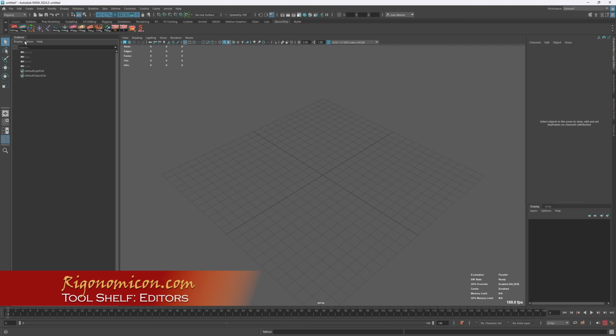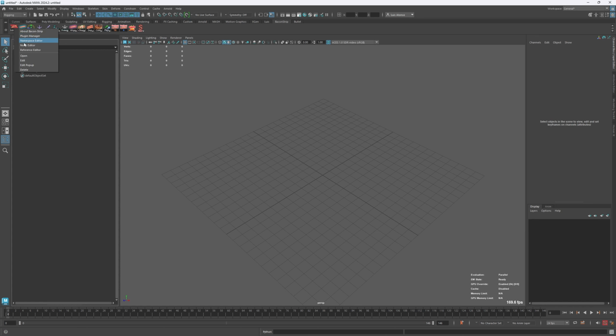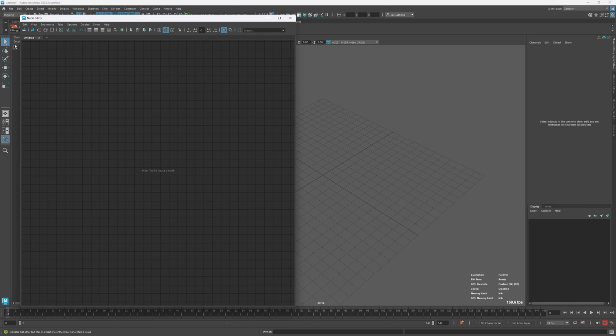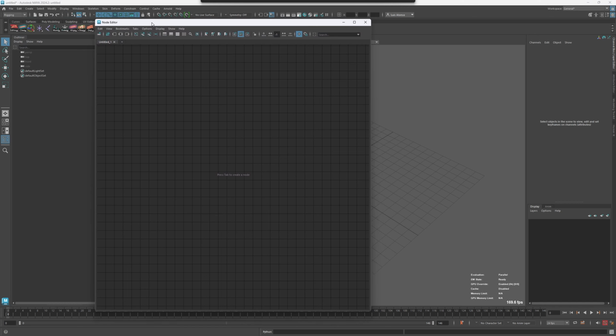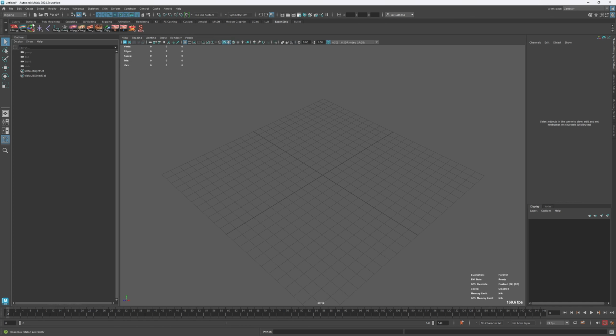Okay, so for the first button, where it just says editors and it has the bacon strip logo, all you need to do is right click on it and you'll have all your options. If you single click it, it will open up the node editor. This button is basically designed to make it easier to find the things that we use on a regular basis. There's not much to it.